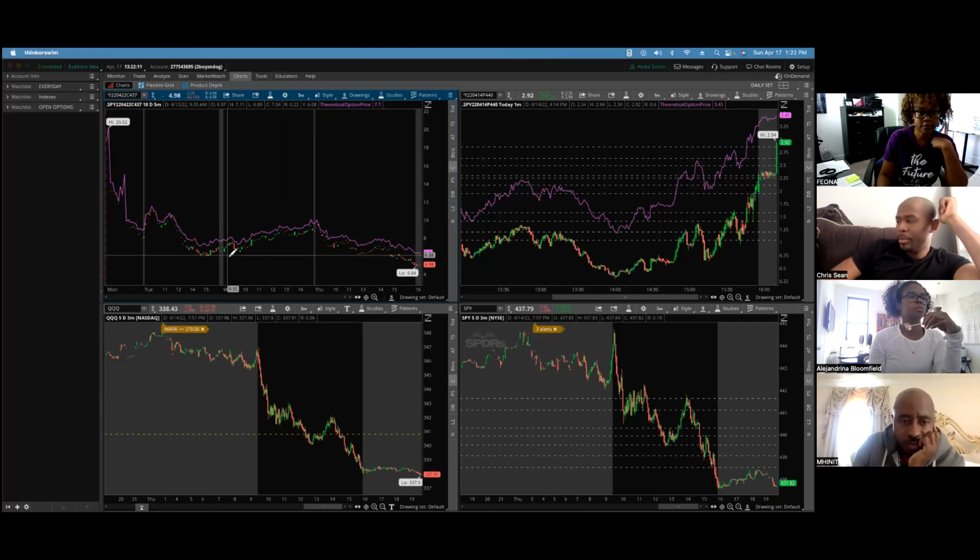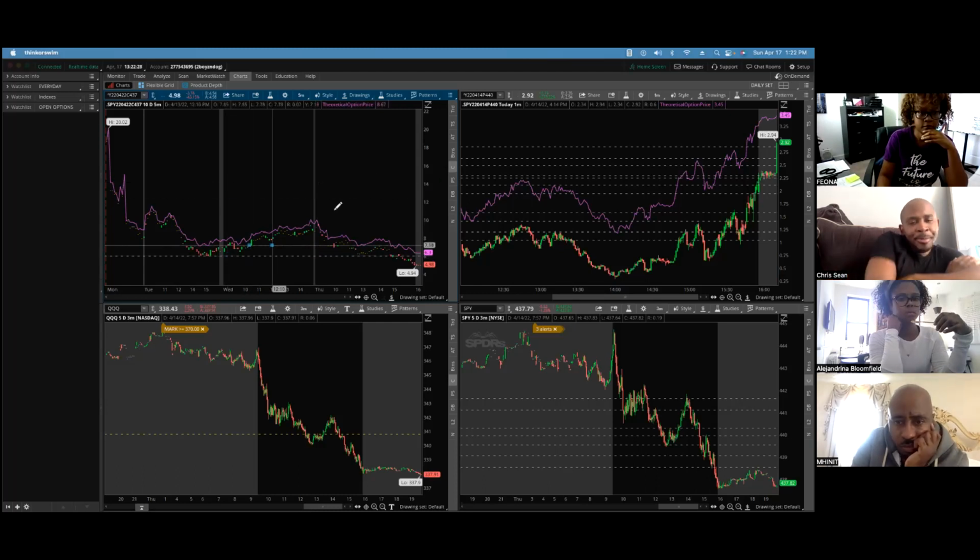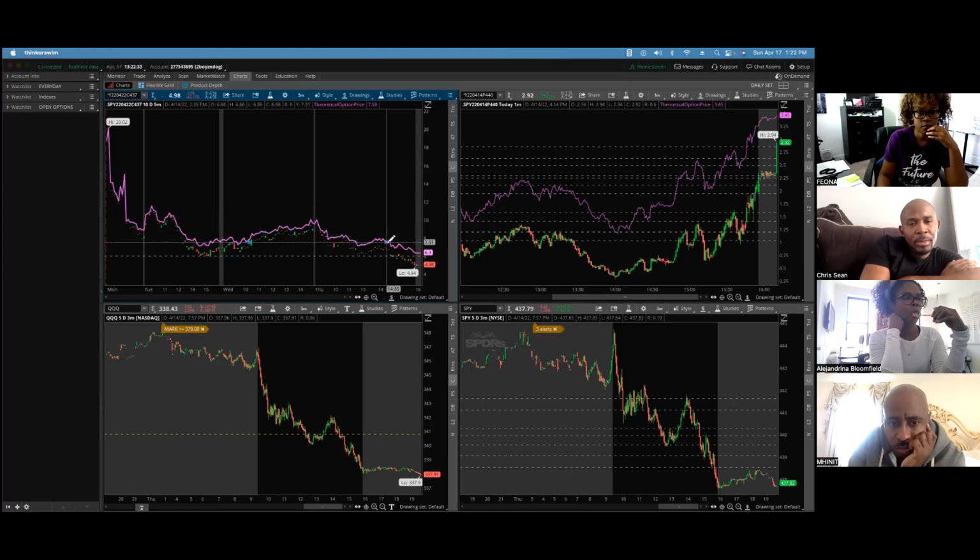So I draw lines. I'm a line fanatic. And here I see it bounced off and then retraced, broke it, and then it has been trying to break this 608 line. I also see this 708 is another area that it's bounced to a few times.